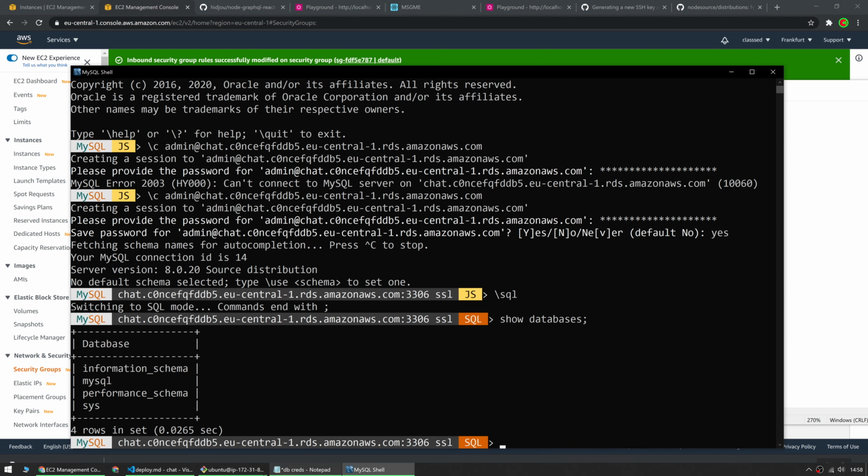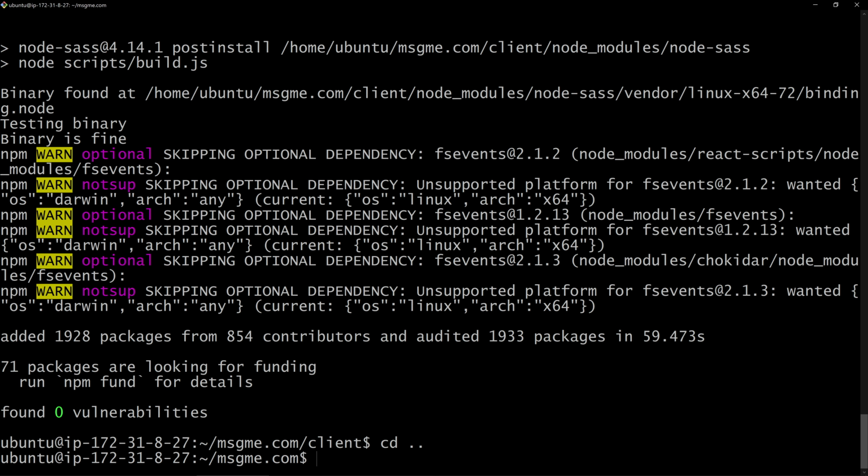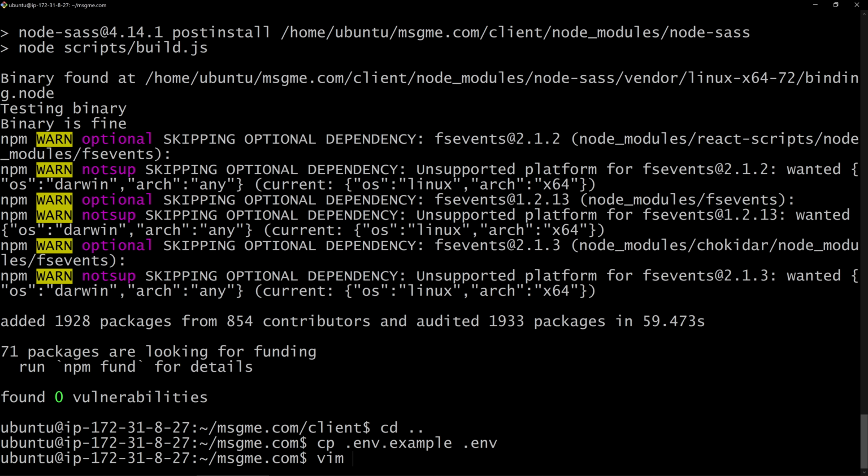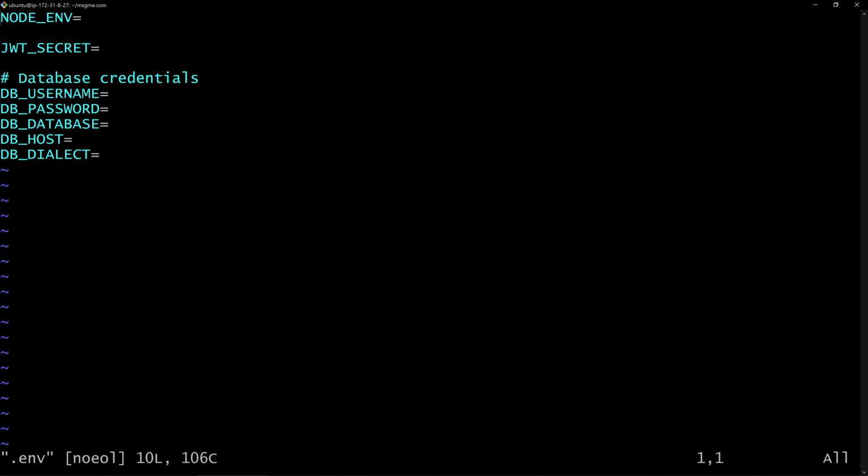And let's go to the other terminal, cd one level back, and now we need to create the actual .env file. So we can copy that example env, so say cp .env.example and say .env. And now vim .env or nano if you prefer that. And here we need to populate these. So the NODE_ENV will be production because this is a production server. And the JWT secret, I'm just going to put some gibberish for now. You can generate a secure one and paste it.